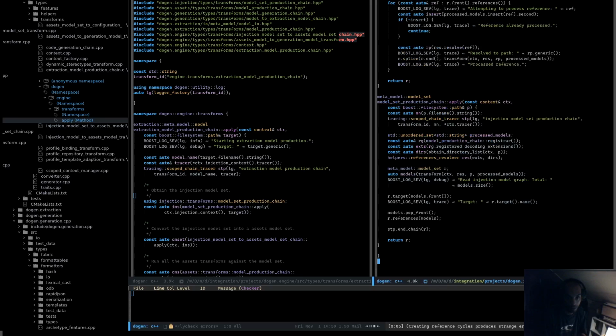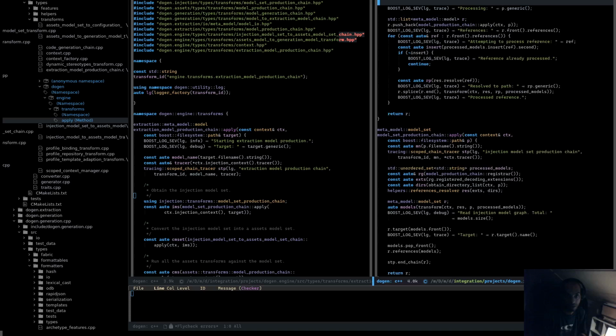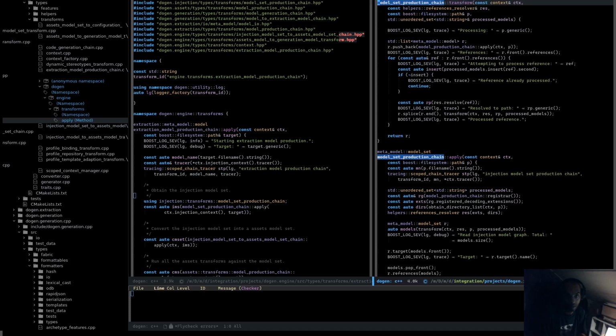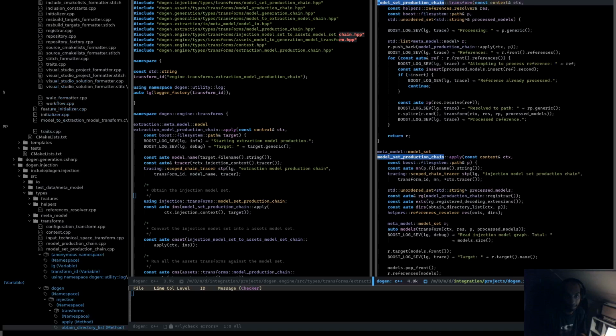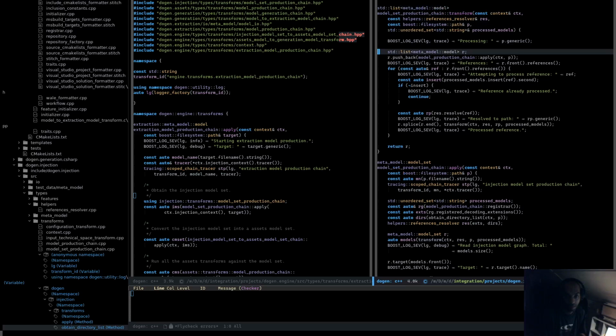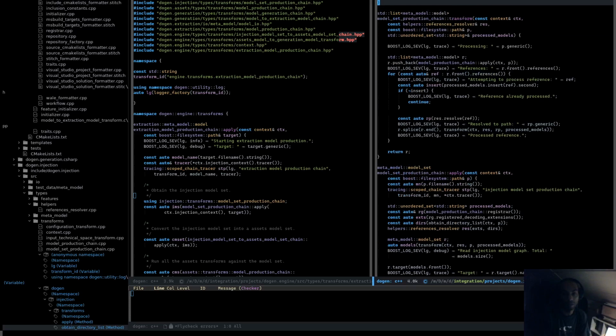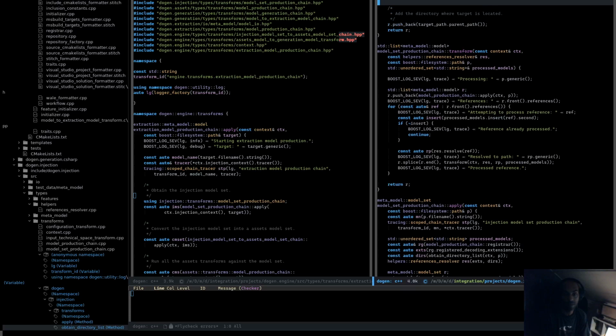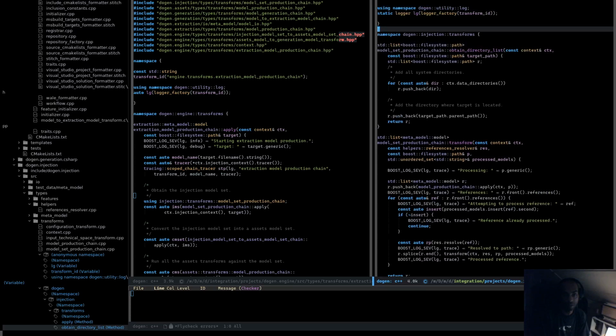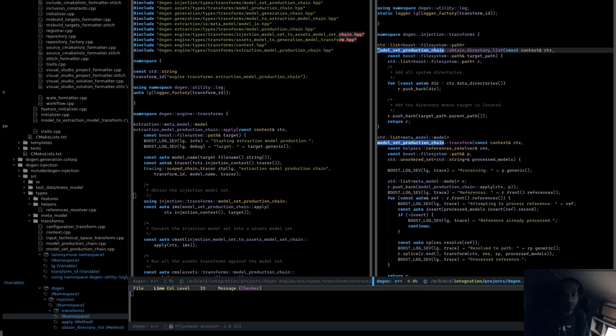The model set production chain calls recursively its apply. So if we had a graph as a state of this transform, life would be slightly easier. Of course, you can then also take the opportunity to simplify things here.